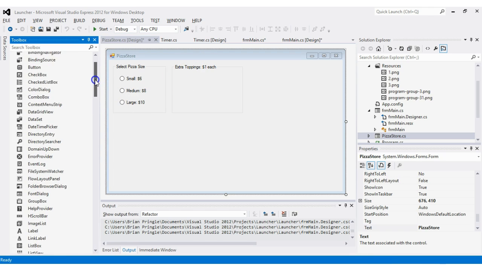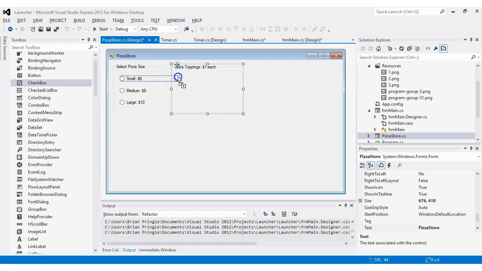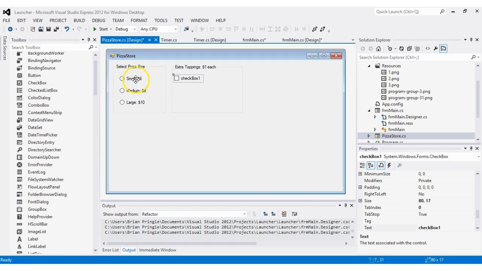Alright, so I'm going to use some check boxes in here. And I'm going to line my check boxes up with my radio buttons over here just to make them look nicer. So I'm trying to use the handles here to get them all nice and neat and lined up. That'll do it for me. Alright, and then, there we go. So now that's lined up.